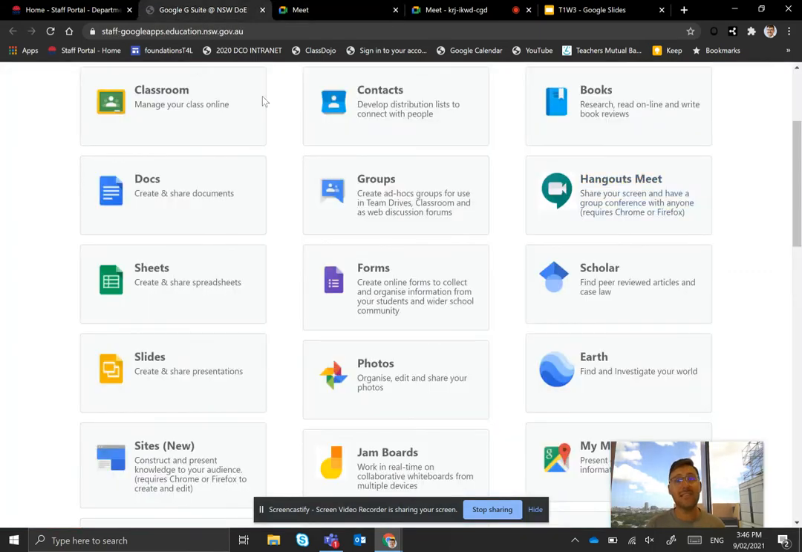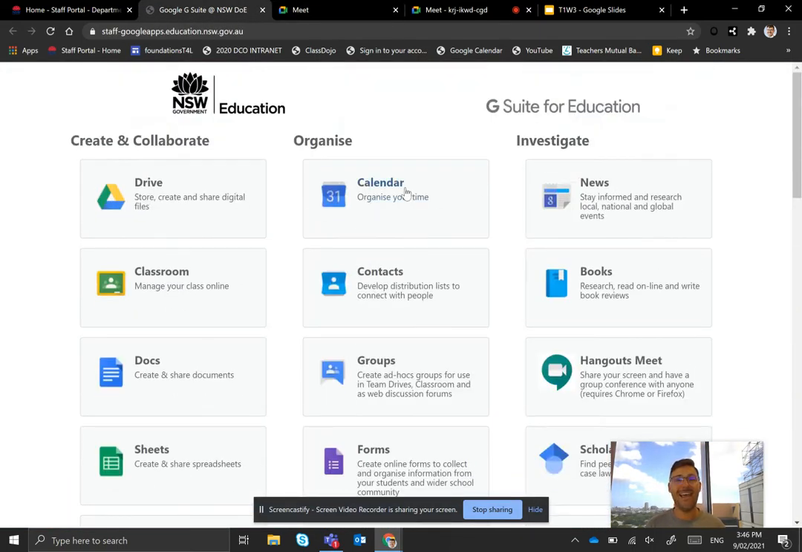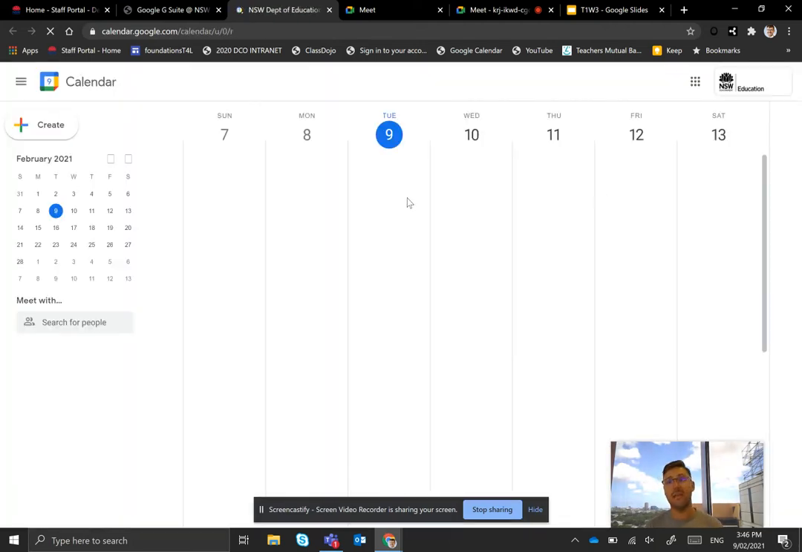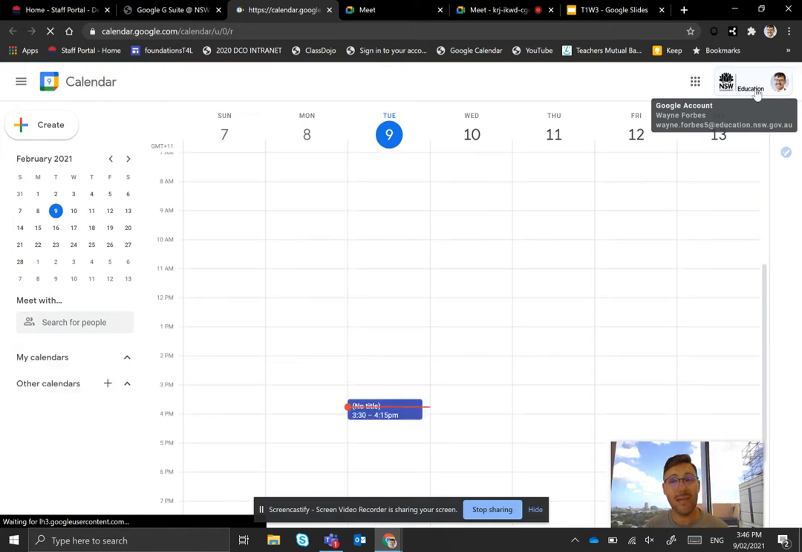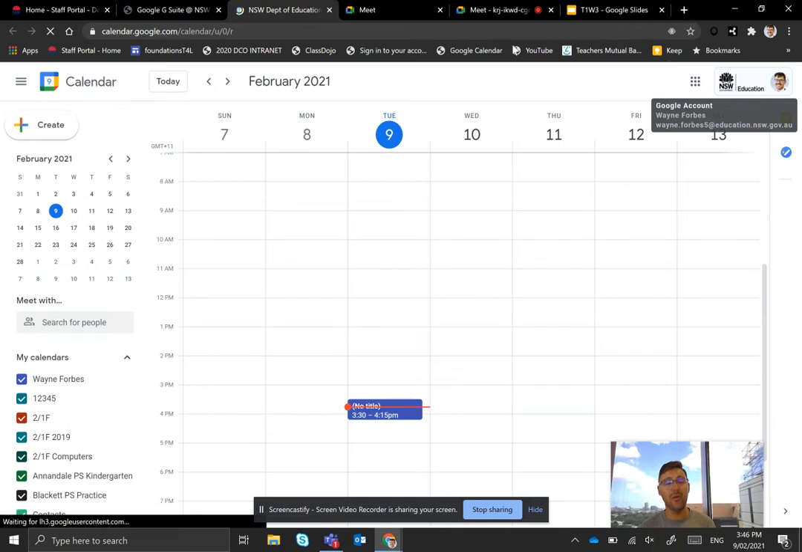Now, in order to start a HangoutsMeet meeting, or to schedule one, like I've scheduled these ones here and I post them into our Currents, you'll need to come back to your G Suite. Under the Organize column, you'll need to come into Calendar, and this will open up your calendar account that is associated with your G Suite account here. So if I hover over that, you can see I've got my @education.nsw account.